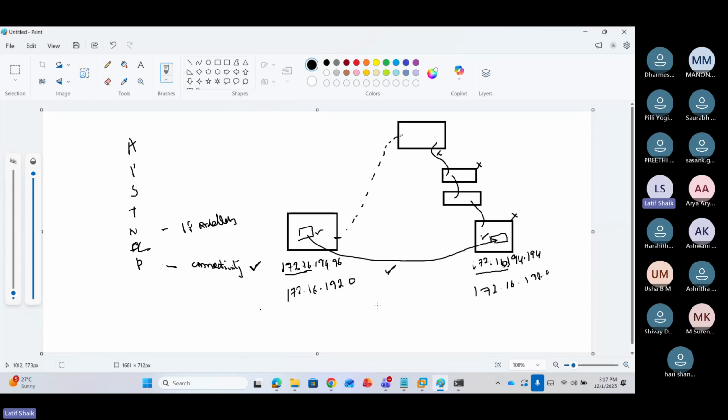Okay, in that case. Next, in case your destination IP address is not in your segment, it is in a different network. So obviously, logically, both are not in the same network. This is one network and that is another network. In that case, both are in different networks.